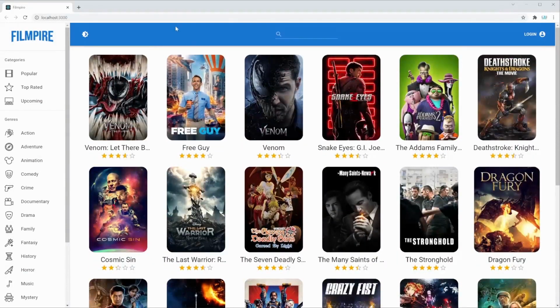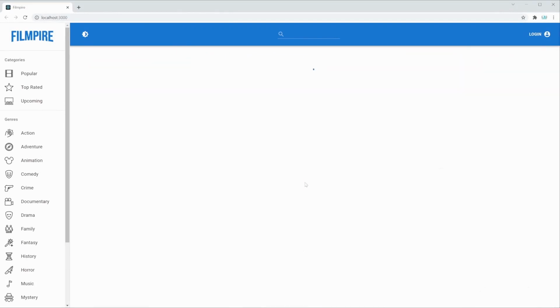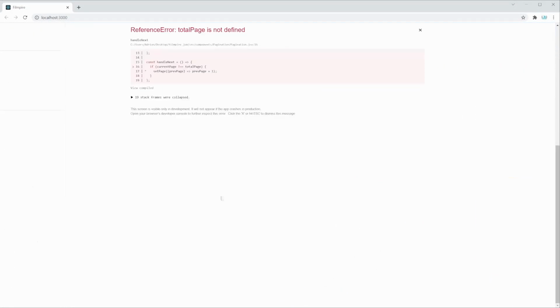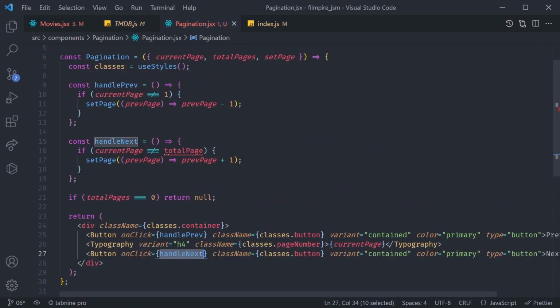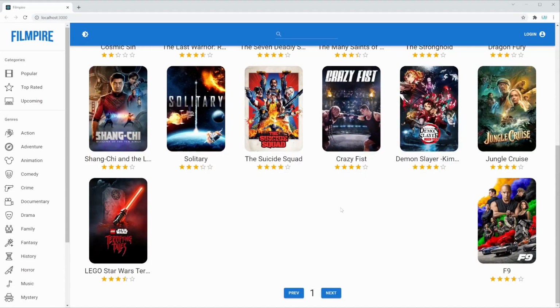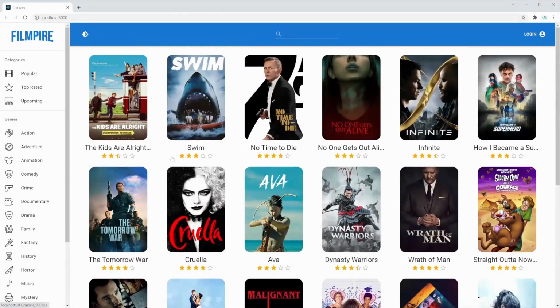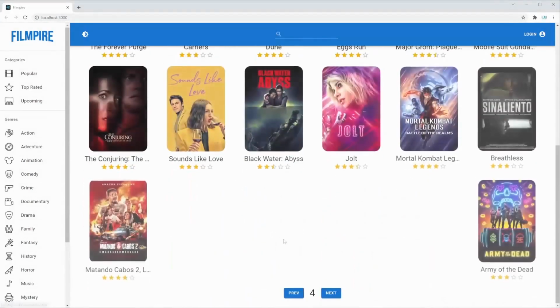So I'm going to go back to our application, reload the page, and scroll down. I'm gonna click next, and nothing happens. As a matter of fact, we do get an error. Total page is not defined. We have to go back to pagination, and that here is going to be total pages and not total page. Now, if we fix that, we can go ahead and click next. We see that nice loading, and we are on the second page. We can click next again, and we are on the third page. We can go ahead and click the fourth one. That also works.